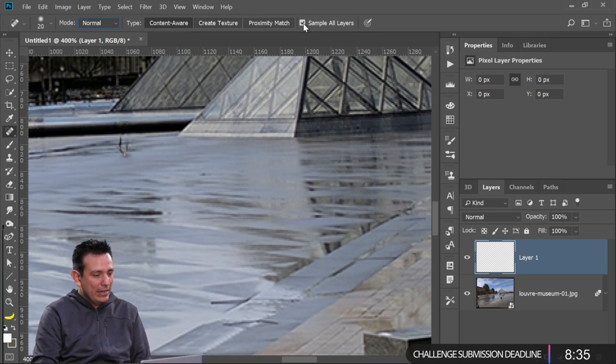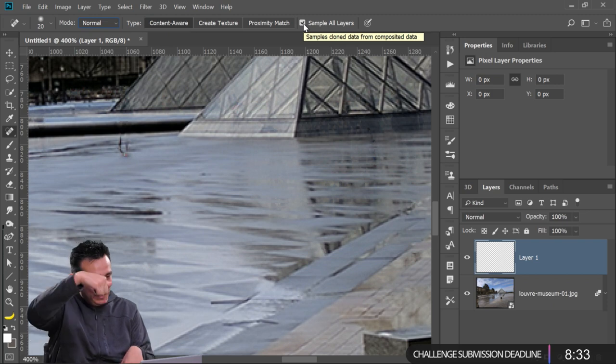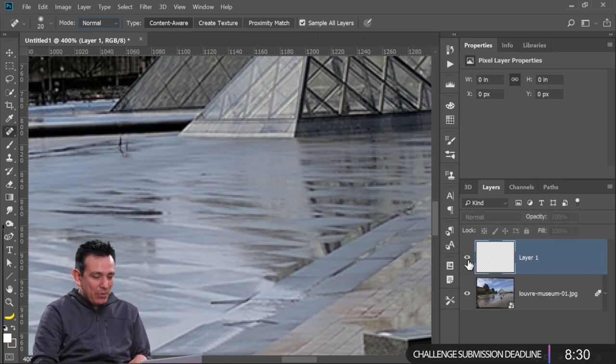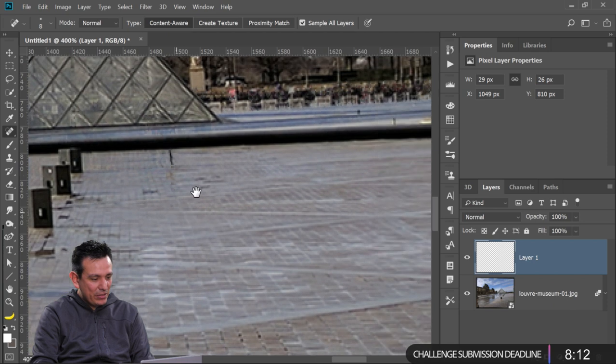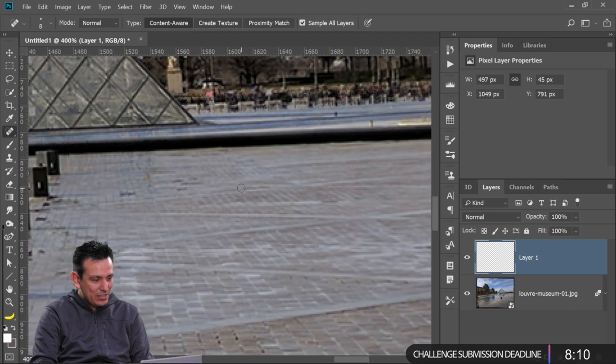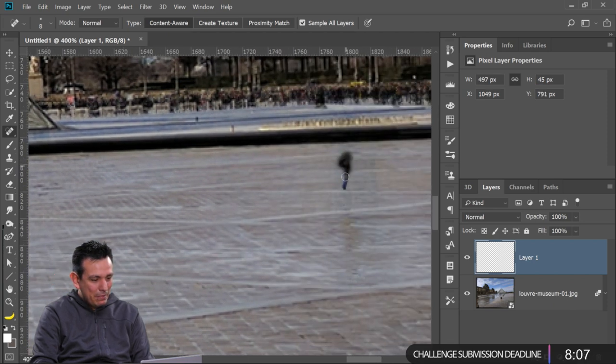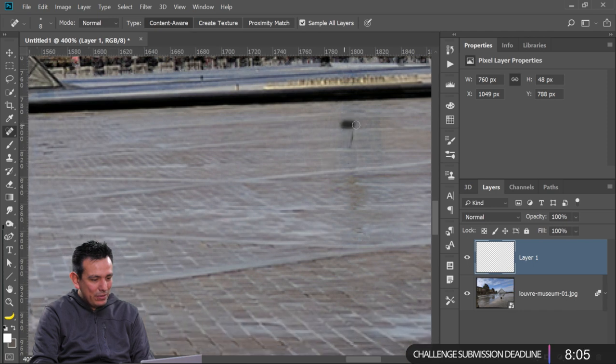And make sure that sample all layers is selected, because we want to sample the layer below, and we're working on a separate layer because we want to work non-destructively. Exactly. So then I can paint that person away, and you can see that there it is. To be honest, I don't like how that looks. I'm working non-destructively so I can come back and try it again. There we go. Obviously I'm not trying to get it 100% perfect because I know we don't have too much time. But yeah, all you would do is just paint away those imperfections.